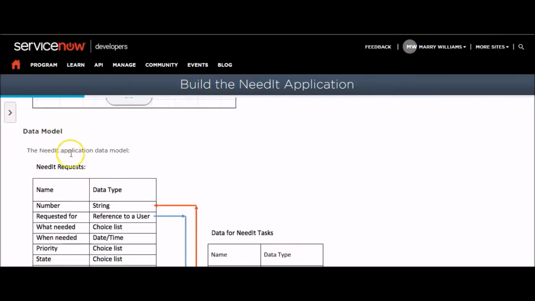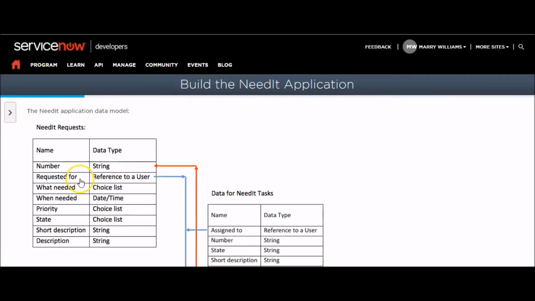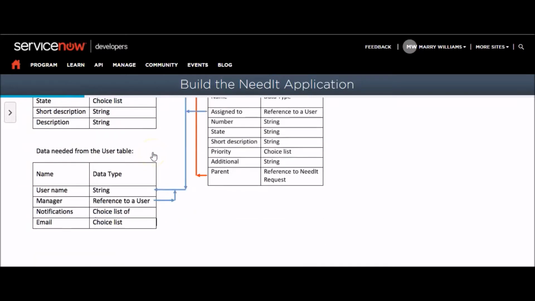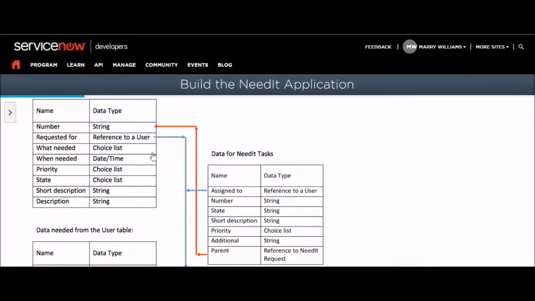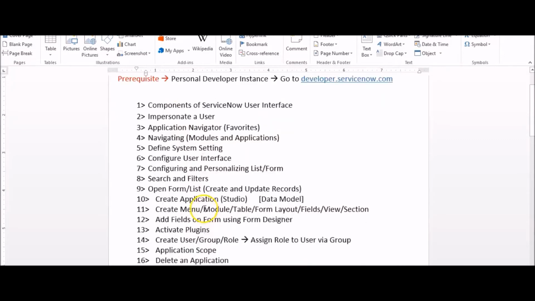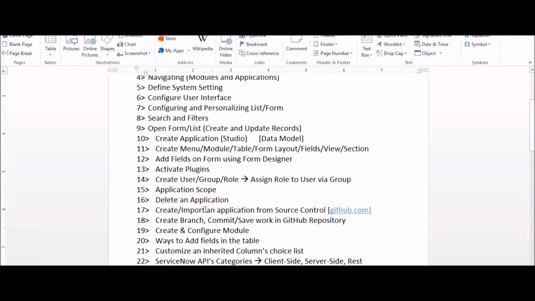And this is the data model for the needed application, and this is for the needed task. So far you have learned all these ServiceNow basic concepts.